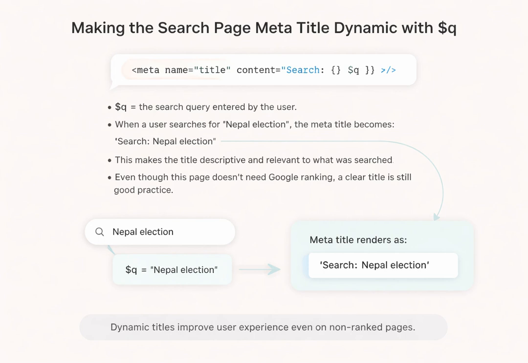This is a small but thoughtful touch. It doesn't help with external SEO, but it does make the page more descriptive and user-friendly. It also helps with browser tab identification. If a user has multiple tabs open, they can see exactly what they searched for in each one.